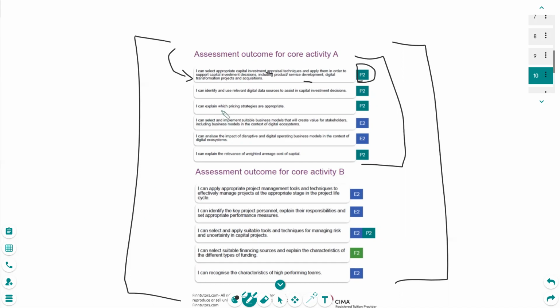For example, take I can explain pricing strategies. So if you again go back to P2, you remember there are different pricing strategies available. Cost differentiation, premium pricing, penetration pricing, whatever. There are different pricing strategies available. So it takes you back to your revision, which you will do with us from our revision notes.